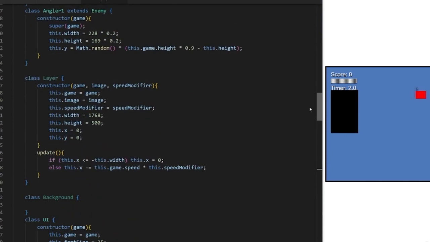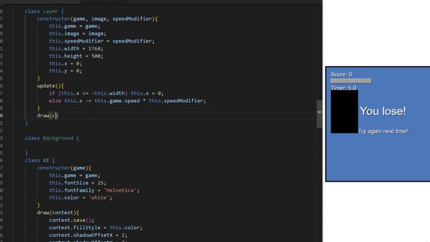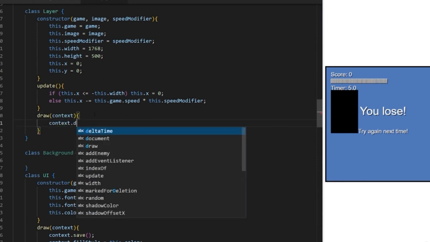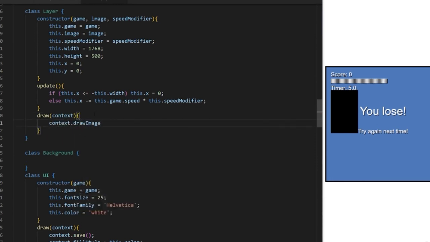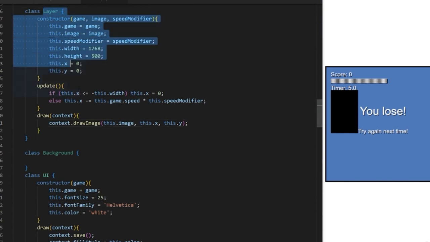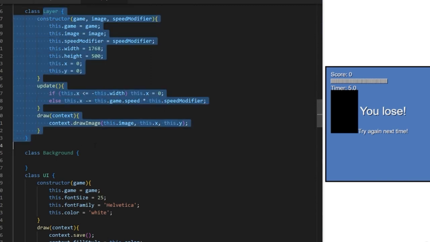Layer class will also need a draw method. It will take context as an argument. I call built-in draw image method. This method needs at least 3 arguments: image we want to draw, so this.image from line 119, and where on canvas we want to draw it, so I want to draw it at this.x, this.y from lines 123 and 124. So we have our layer class, which will handle individual background layers.